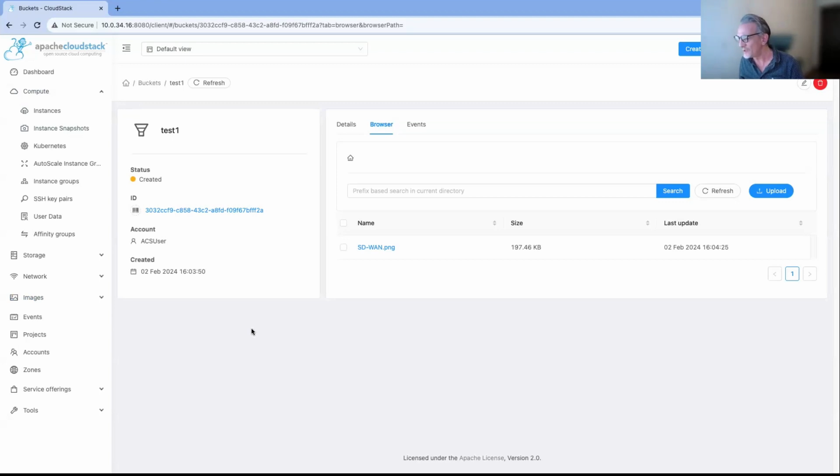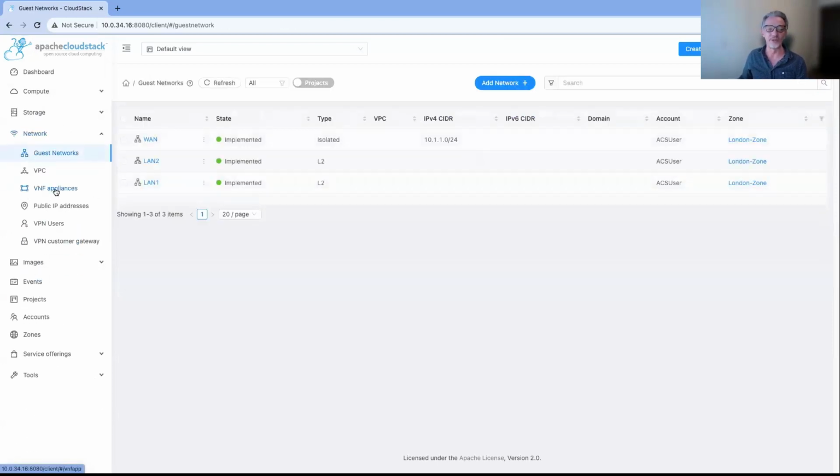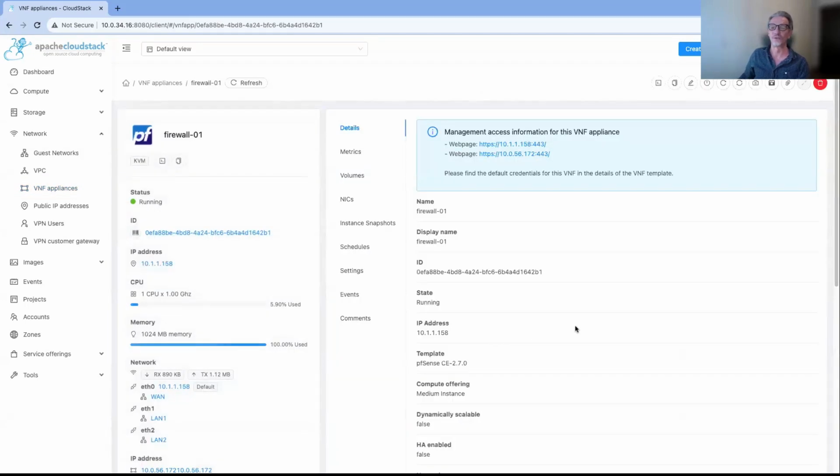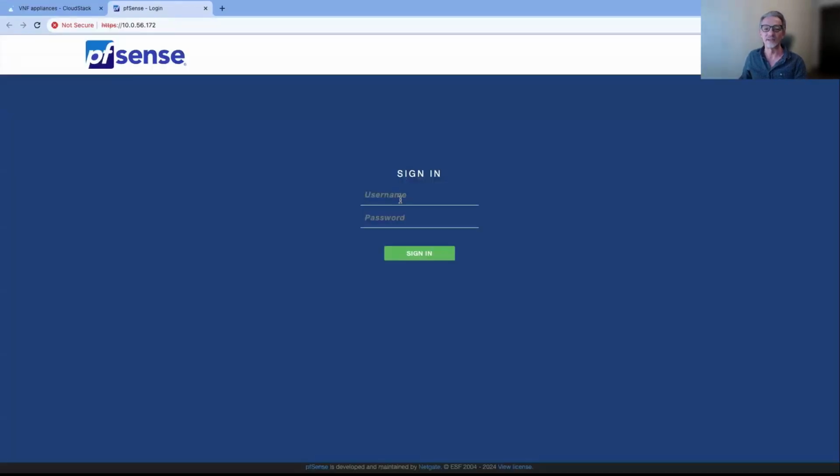So let's talk a little bit about VNF. I think it's an interesting feature you have here. A user will navigate to the network. It has a new option here, the VNF appliance. So I already have a pfSense created here. I can go to there. And so I have the endpoints to manage directly in the pfSense UI.